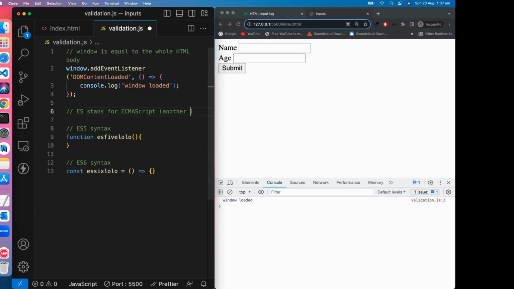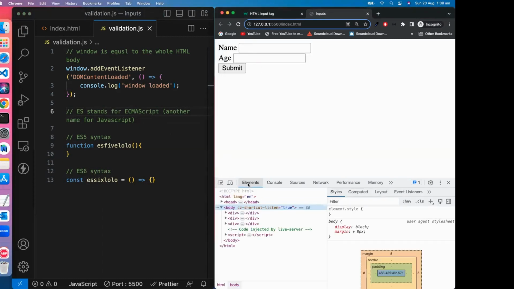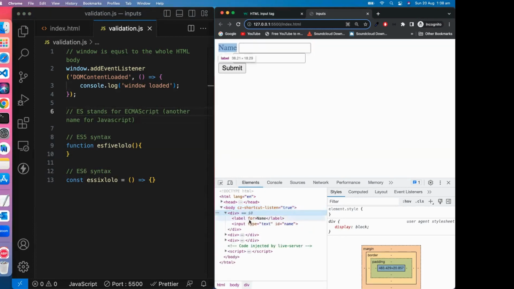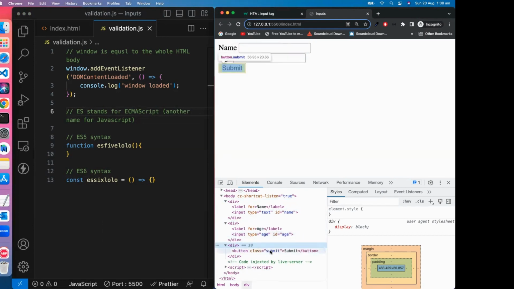Another name for JavaScript. Right. Here we go. So when you guys read this, it'll all make sense. Okay. Now, all right. So we've got these things here. So we've got text, we've got name, we've got age, and obviously we've got submit. Right.